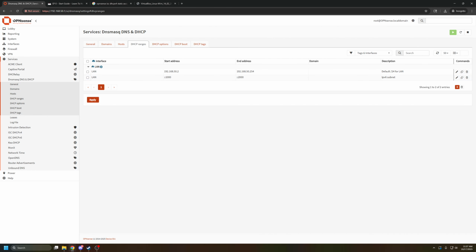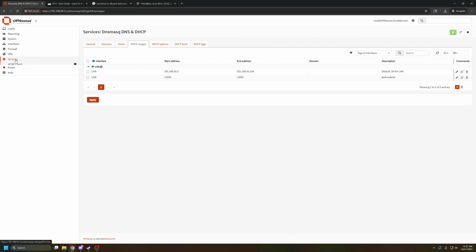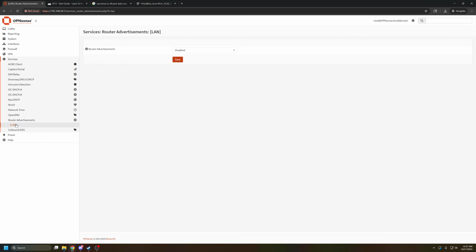So the next thing that we're going to need to do is disable router advertisements. And so again, under services, all the way at the bottom, there is router advertisements. And then we click LAN, and we are disabling router advertisements. We don't need it. And we just want to keep it from getting in the way. So just go ahead and disable this.